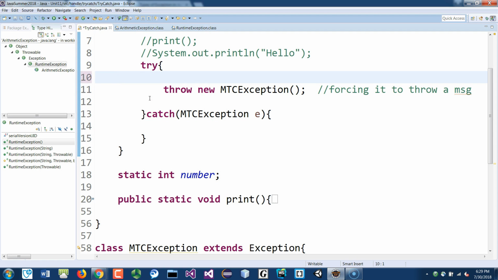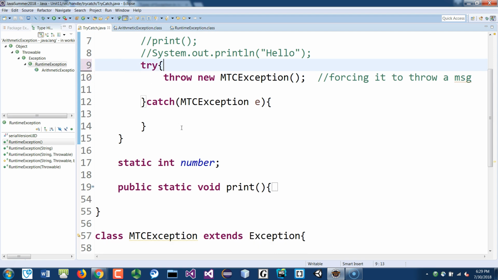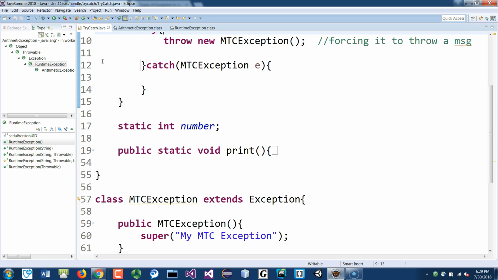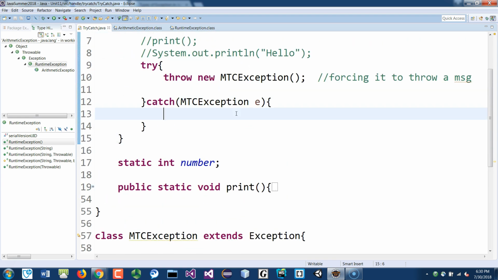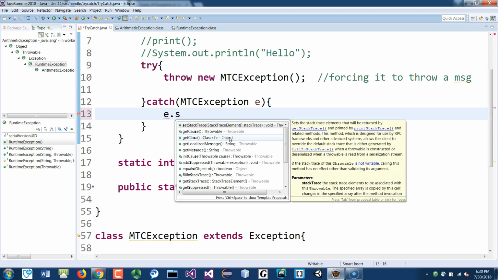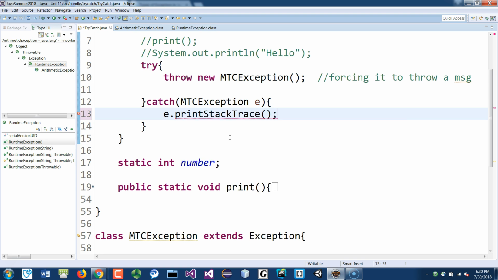I thought it's in a print statement, but the print function, it's not. Well, let's see what happens here. Did it run? Yeah, I didn't throw any message. I want to say here e dot, you can print the stack trace.